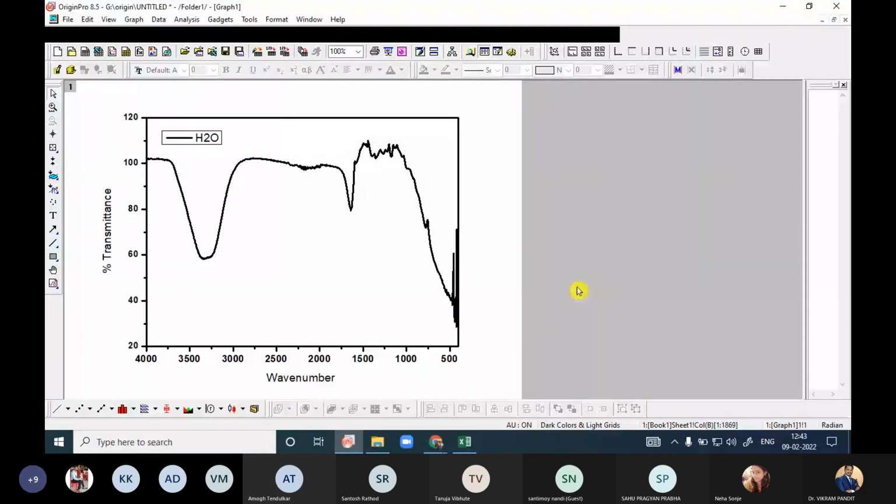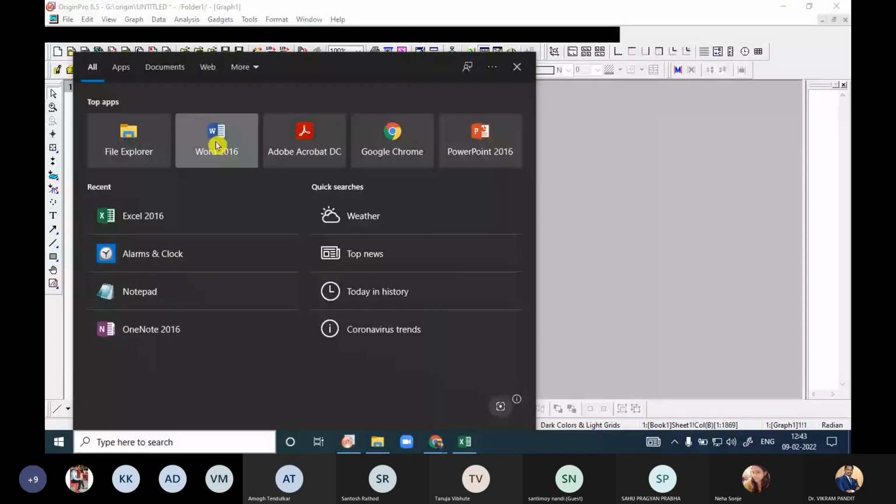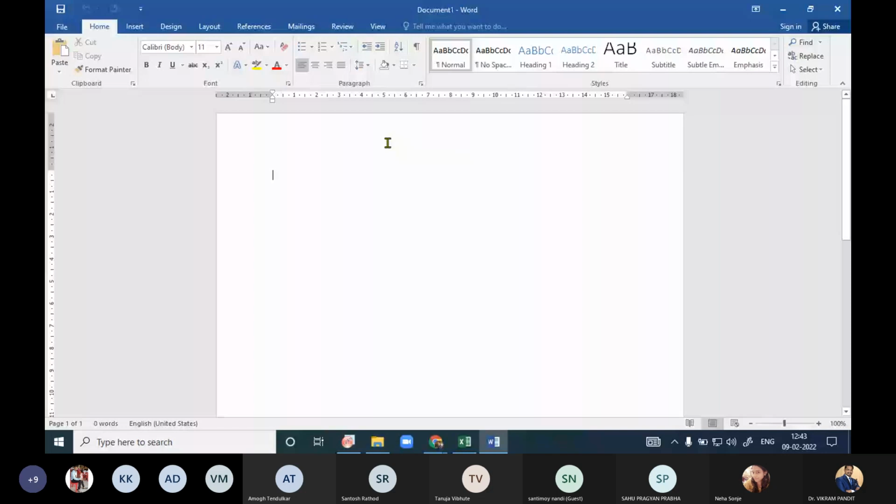Now again, there is a limitation. If in your computer you don't have any software like this particular software, what you have to do, after plotting or after getting all the spectra, you have to go into edit, just click on edit and click on copy page. Now in my computer, let us consider I don't have Origin. I cannot open this if you don't have Origin. But in each computer we have Microsoft Word, right? In Microsoft Word I have just copied. I will just click on paste over here.